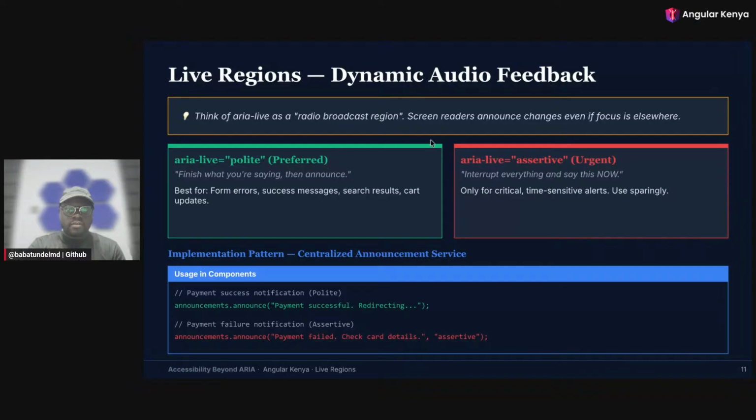Then we have aria-live assertive. It's quite urgent. It says interrupt everything and say this now, in case you want to project a very urgent message. So you can use aria-live and set it to assertive. You can see the implementation pattern here. Announcement.announce, payment failed, and all of that. So this is assertive, and this is polite.